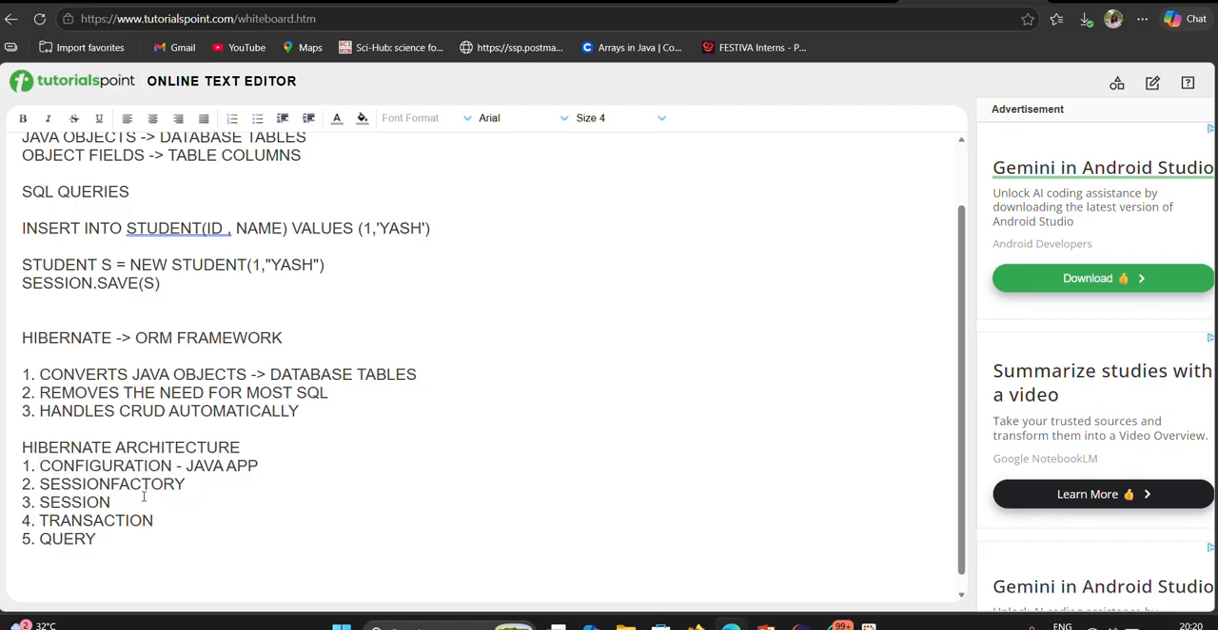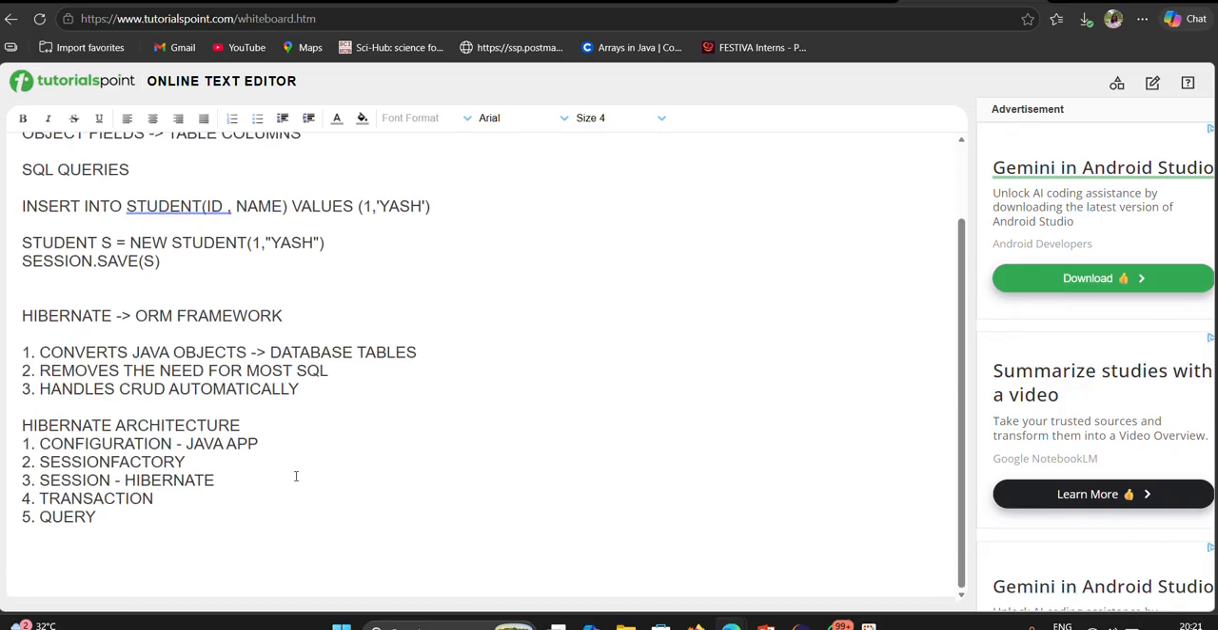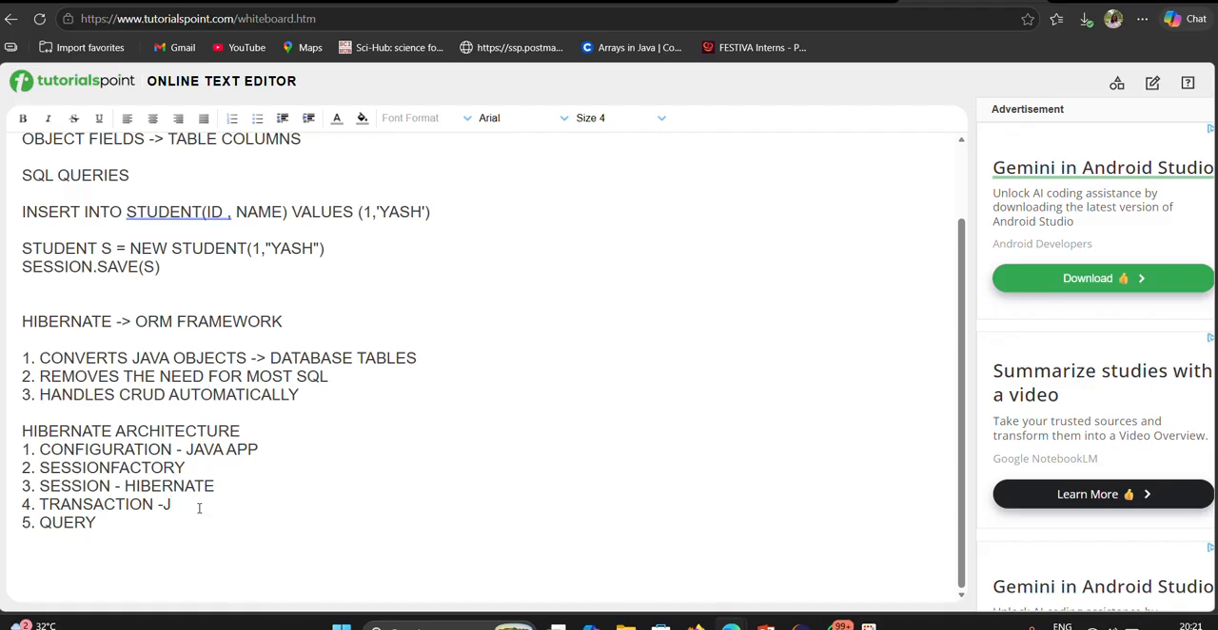Then comes the session, which is nothing but the Hibernate you'll be using. So this is where exactly you'll be converting the Java objects into database tables. Then comes the transaction, that is JDBC. So you'll be converting into JDBC, and finally the database. The database is nothing but the query. So once the conversion is done, it will come to the transaction, the JDBC. JDBC will fetch everything and it will convert into the query.